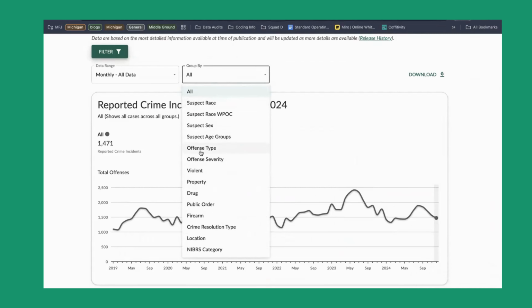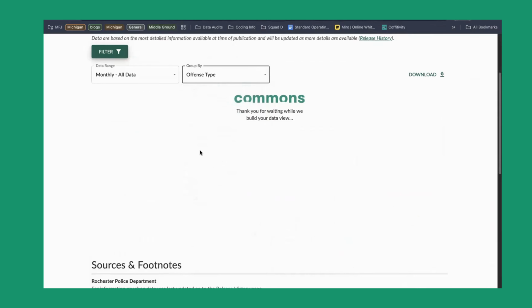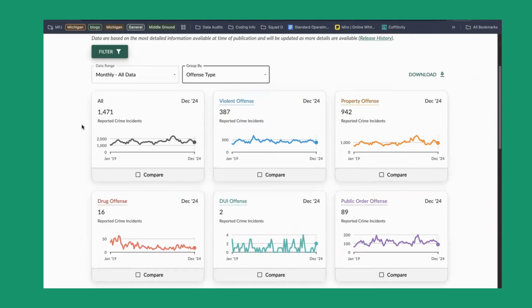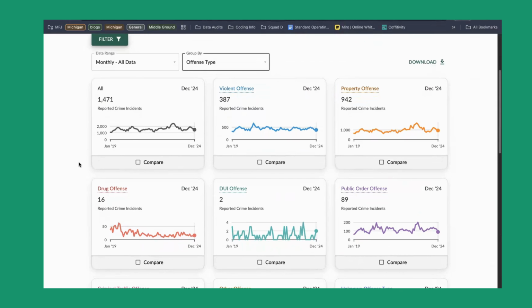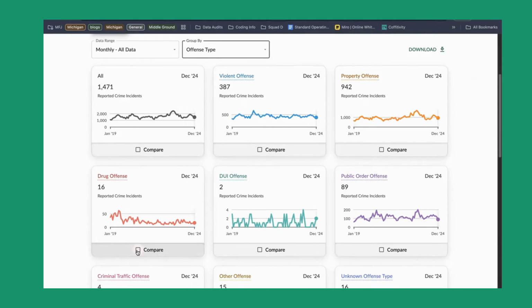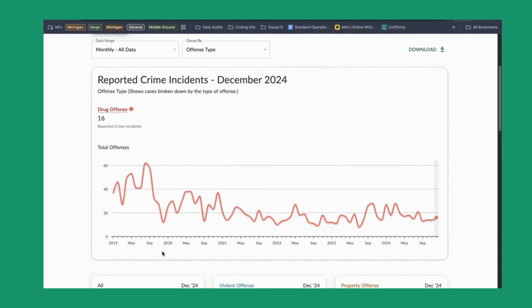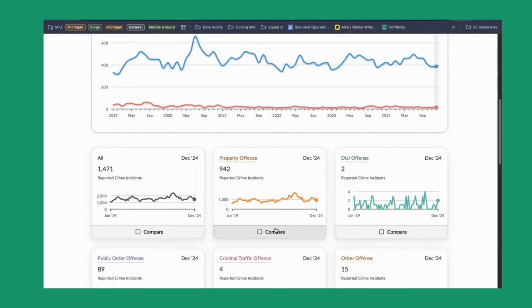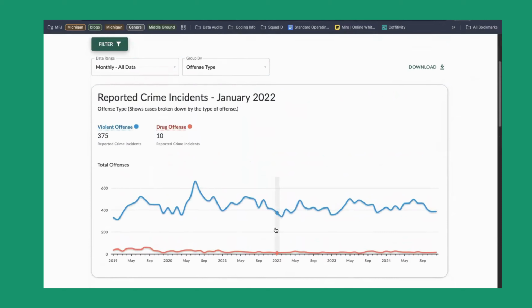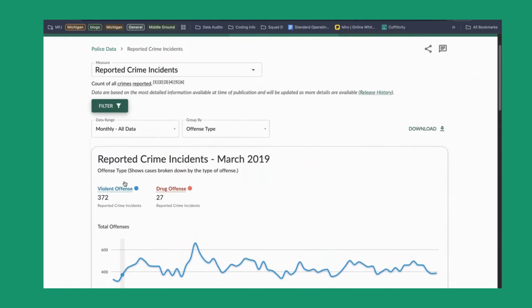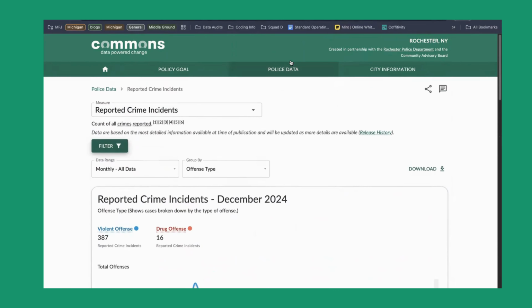And then you can click any of these filters to see in mini charts and look at all of them all at once. If you're curious about how a few different types may compare to each other, you can click the check boxes and that will populate on a larger chart as well. And the final and arguably most important tab in the Commons platform is our policy goal page, and I will let Daryl dive into that.